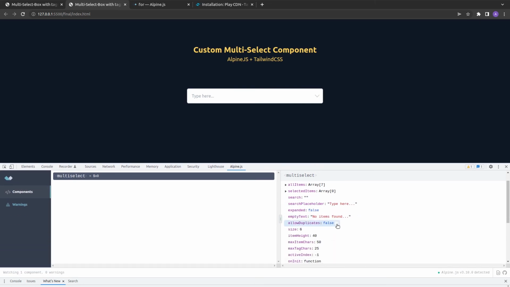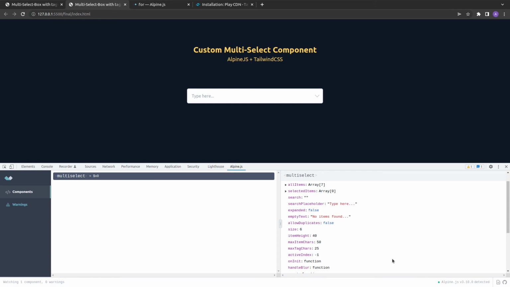Another thing which it does support is, let me show you what I mean. It can allow duplicates. So this is an extension I installed in Chrome. It's AlpineJS DevTools, and you can have a look for a component here and so on, and mutate your state and so on. So we have allow duplicates.